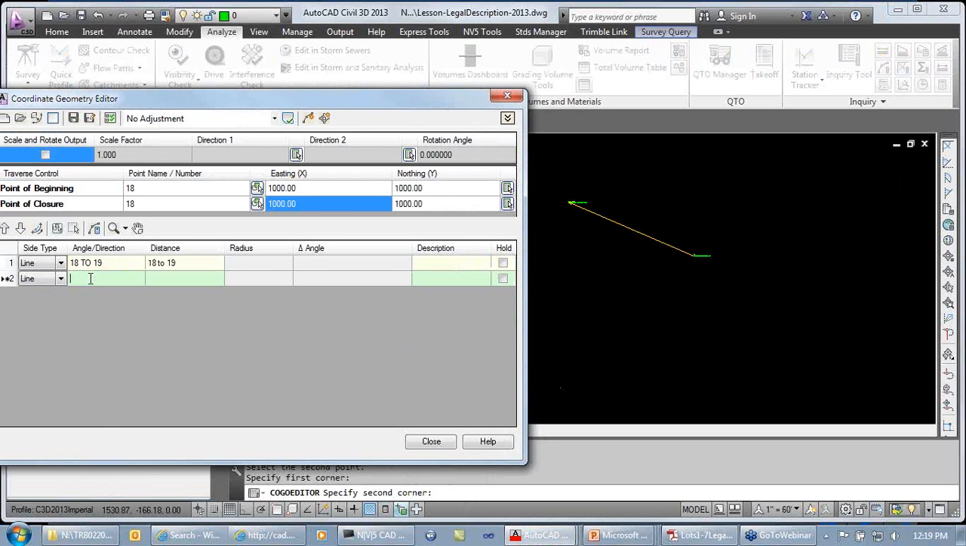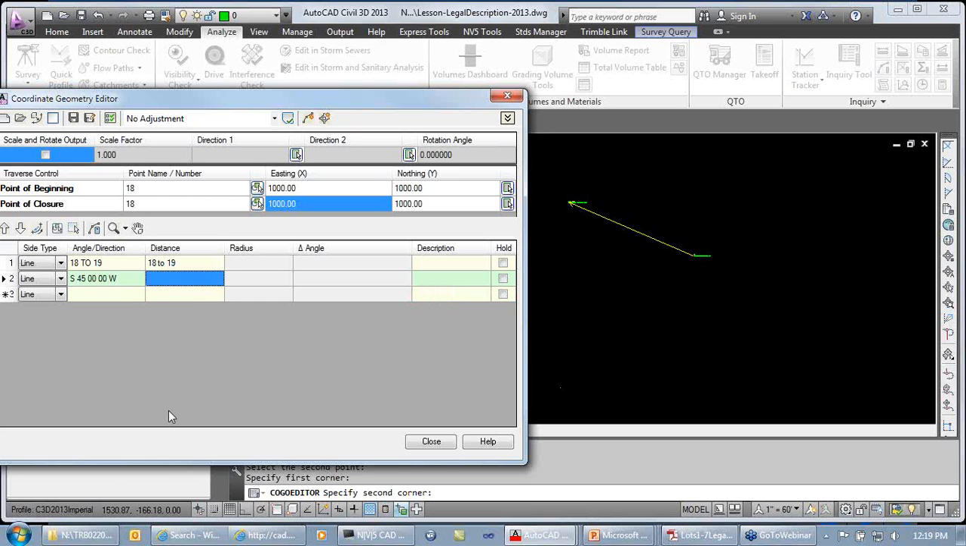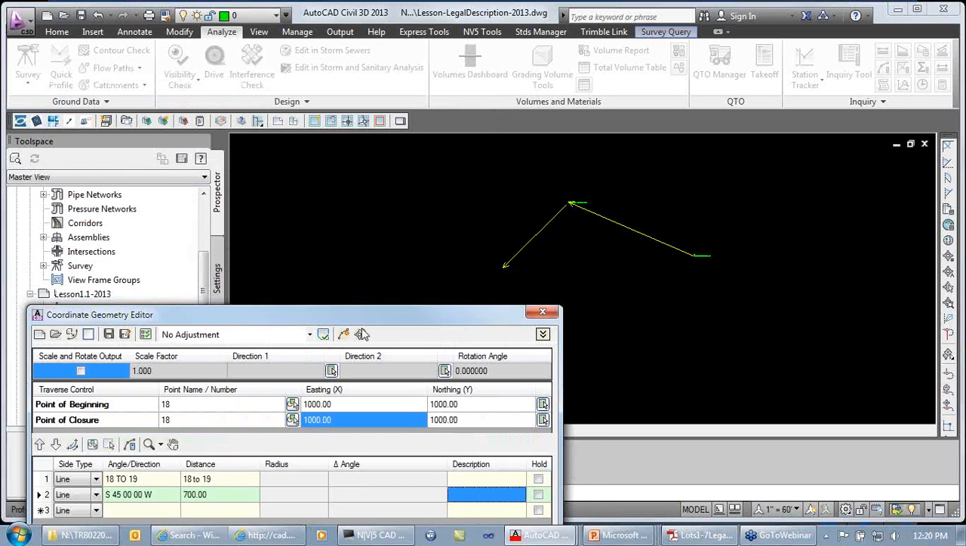So I'm going to do my second leg, and I'll say I want to go, I don't know, southwesterly. So I'll do south, and maybe 45 degrees west, and then I'll do a distance of 700 feet, and it'll add that segment in.